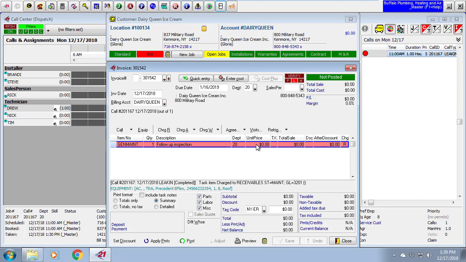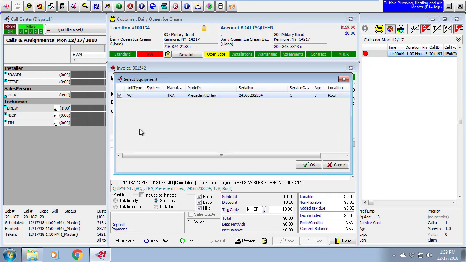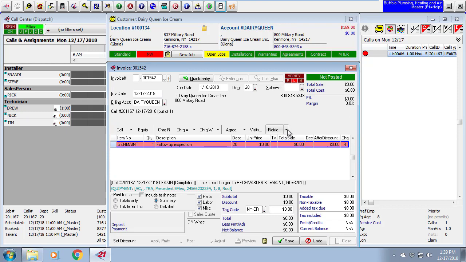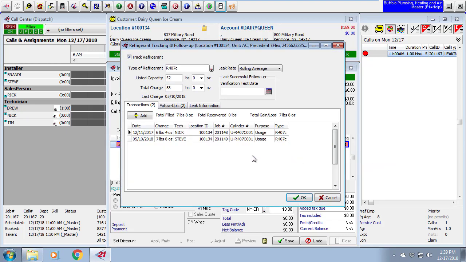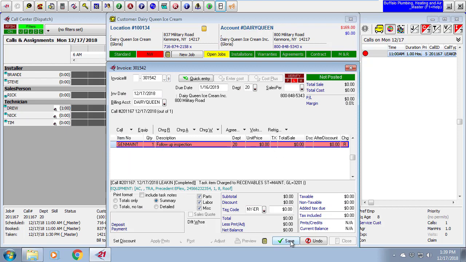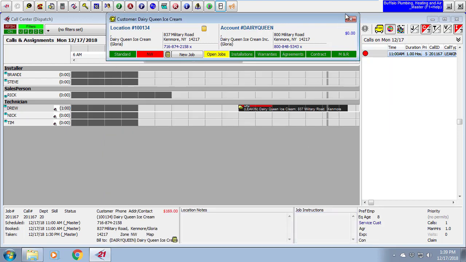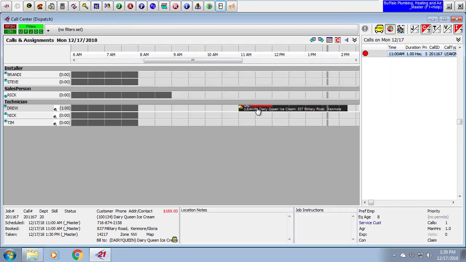There's a couple of different approaches you can take to getting to the follow-up form. First, if you associate the piece of equipment with the repair, so I've highlighted my line item, click the Equip button, and I'm check marking the unit that I actually did the inspection on in this case. The refrigerant dropdown will now contain an option to go to refrigerant follow-up. This will let me go in here and actually record my transaction. Let's save that.